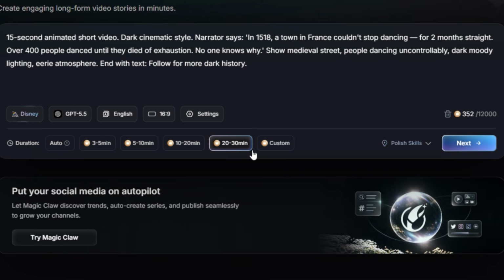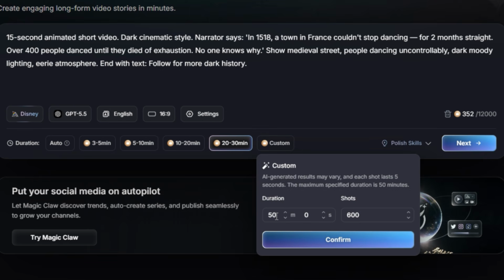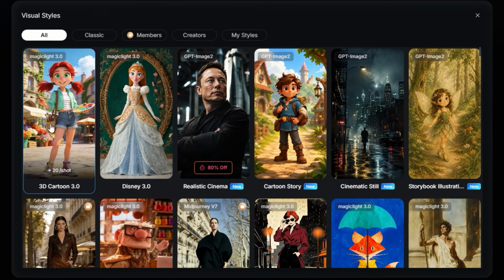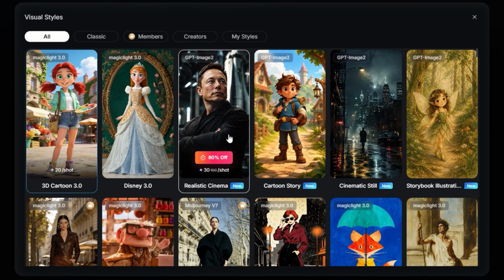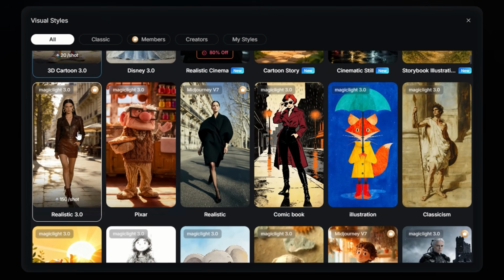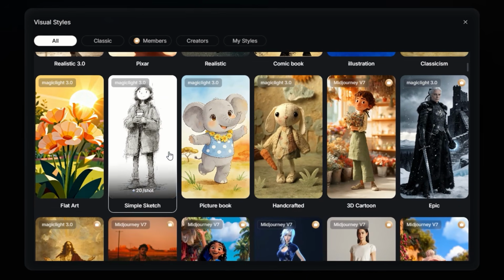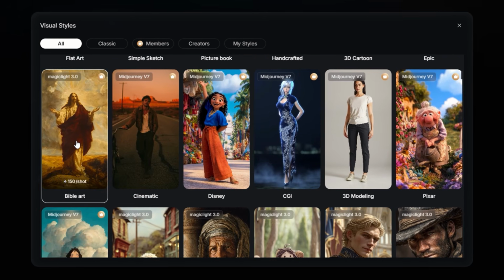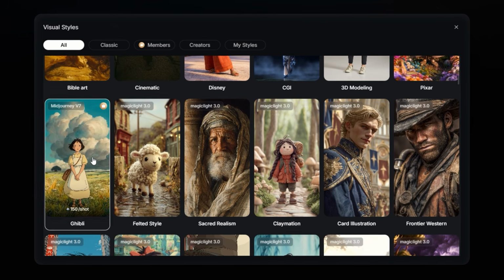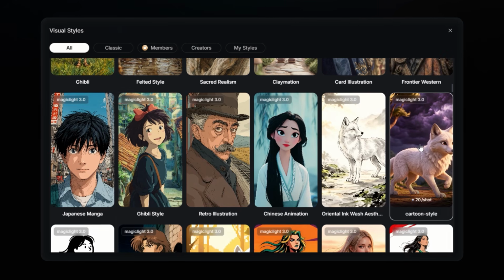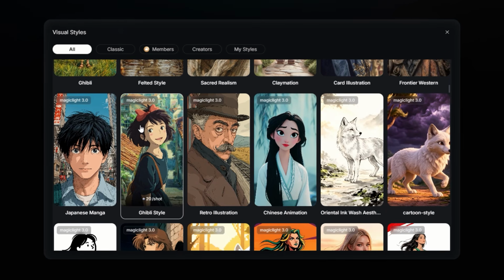Another thing that surprised me is that MagicLight supports videos up to 60 minutes long, and honestly, that changes the type of content you can create. Most AI tools are focused on short clips, but this is clearly designed for long-form storytelling, educational channels, kids content, explainers, and documentary-style videos. You can also choose from multiple styles, including animation, cinematic, realistic, fantasy, and more. And the workflow stays surprisingly simple considering how much is happening behind the scenes.